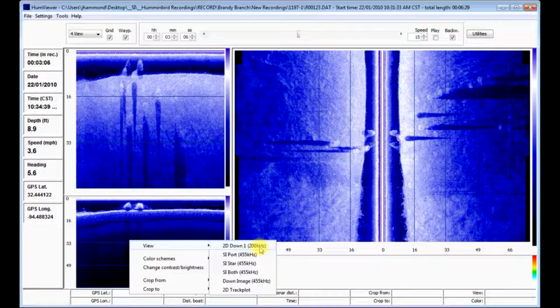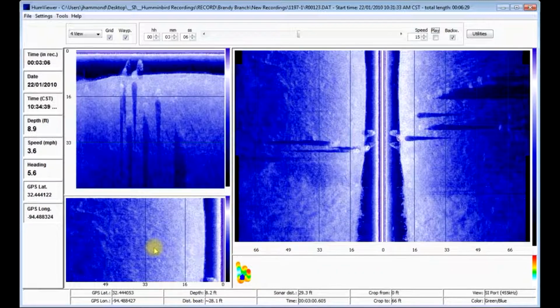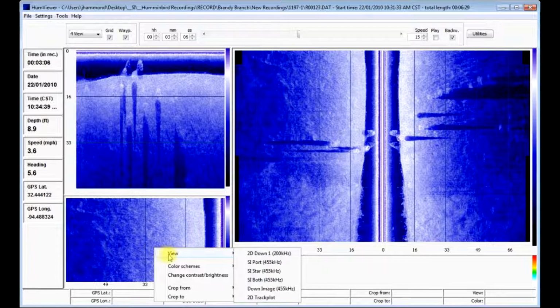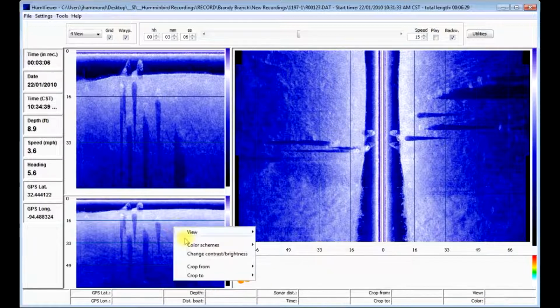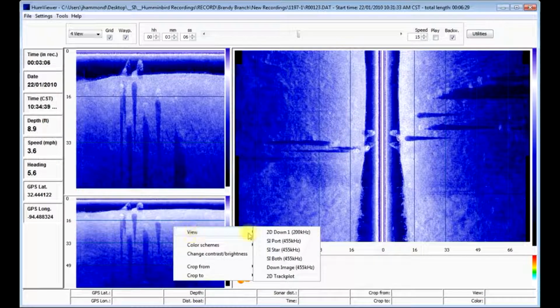I could make it the left side or the port side of the side imaging view by clicking that. I can go into view again. I can make it the down image view. So I have 2 down image views here. So you can go into each box and change what the view is.